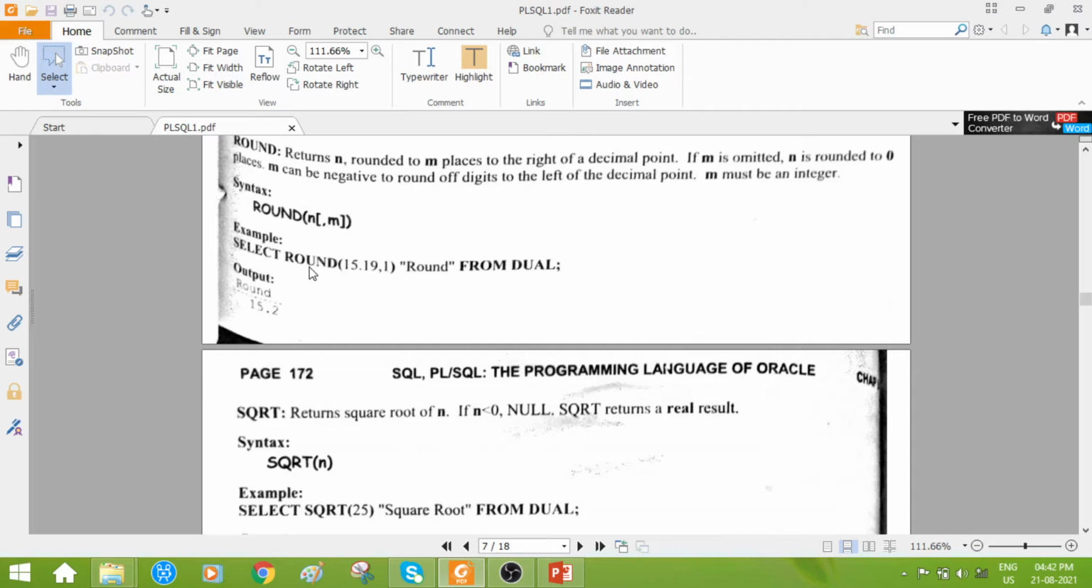So that is the meaning. Suppose it was 15.13, comma 1. After the decimal point, 2 digits are there, so it has to be rounded off to how many places? Only one place. So we assumed it was 15.13. 3 is what? Less than 5. So the first digit after the decimal point cannot be rounded. It will remain the same, cannot be incremented. 15.1 will be the output.